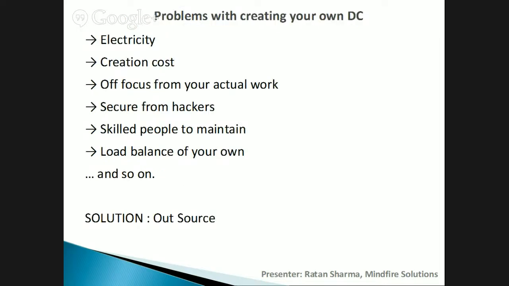These are like, what if I want to manage my own data center? I will create my own data center and I will start using them. So the problems are these few problems. Electricity, you have to get 24/7 electricity power problem, then the infrastructure creation cost itself, it will be very huge if you are creating your own data center, because you don't know how much you will get, then the problem with the load and all, then you're off focus from your actual work.